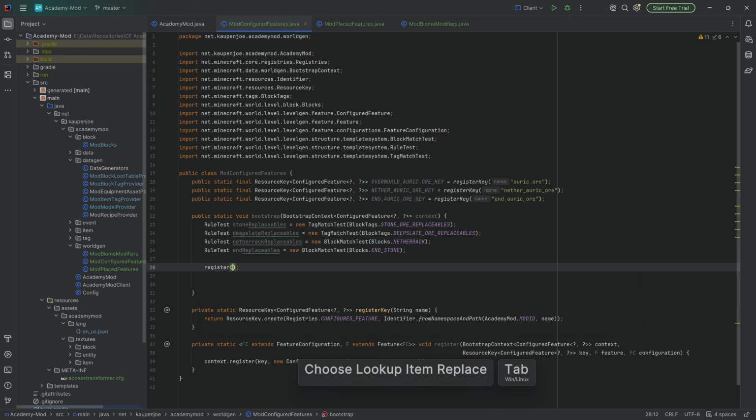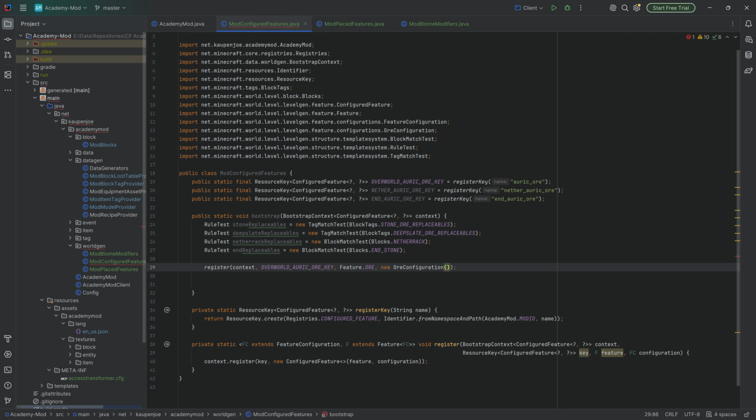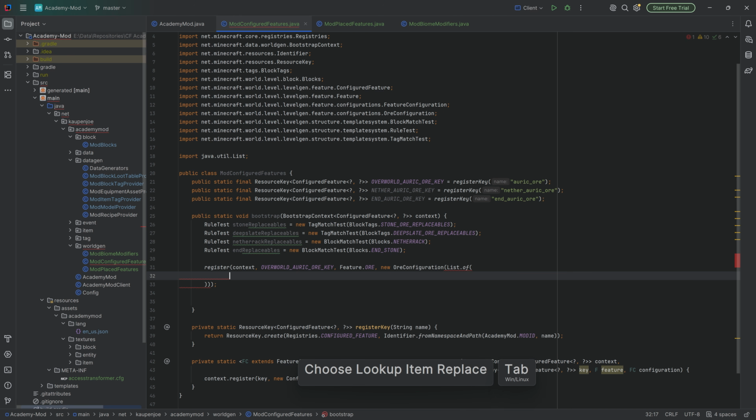Next step is to call the register method, and this is going to be the first one for our overworld ores. So we're going to pass in the context from the parameter, then we're going to pass in the overworld auric ore key, then we have to do Feature.ORE, because this is an ore feature, then we're going to do a new OreConfiguration, and here this is going to look a little bit crazy, but for our overworld ores, our rule tests are going to be two, the stone replaceables and the deepslate replaceables. So it's going to look slightly different to how it looks for the other ones, because this one is going to be a List.of, and then passing in as the first parameter the stone replaceables.